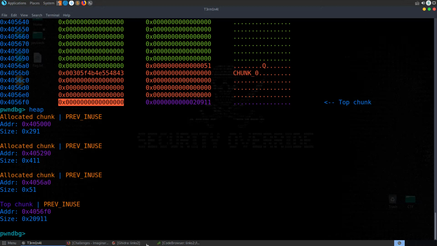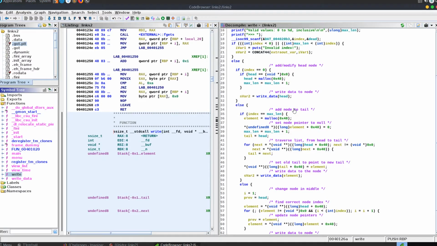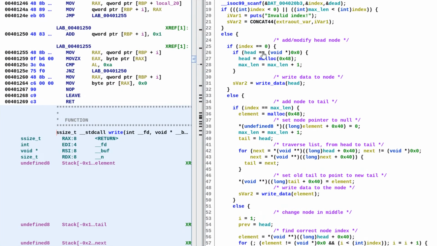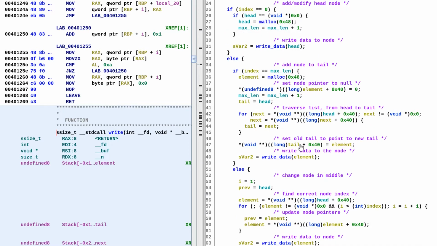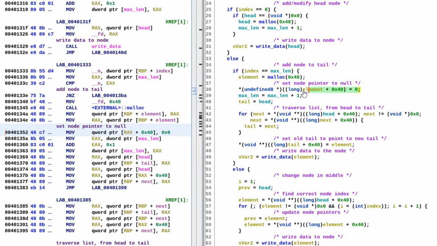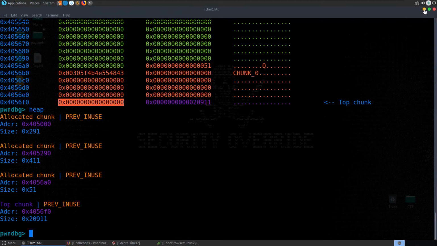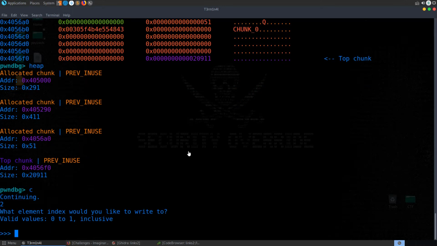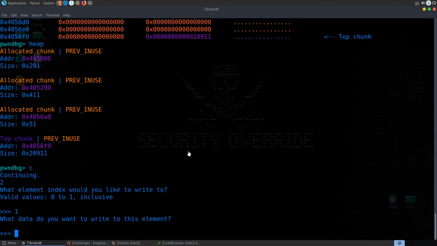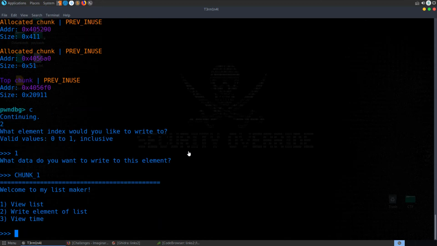It's set to 0 at the moment because if we go back and have a look, remember when we add a head node, it doesn't actually set up a pointer to the next element. There is no next element to point to, so it's set to 0. Similarly, if we add a tail node, the same thing will happen. So it's going to set the tail node to point to 0. So that means if we go ahead and add another node, let's hit continue, let's do 2. We'll add another node, we'll say this is chunk_1.